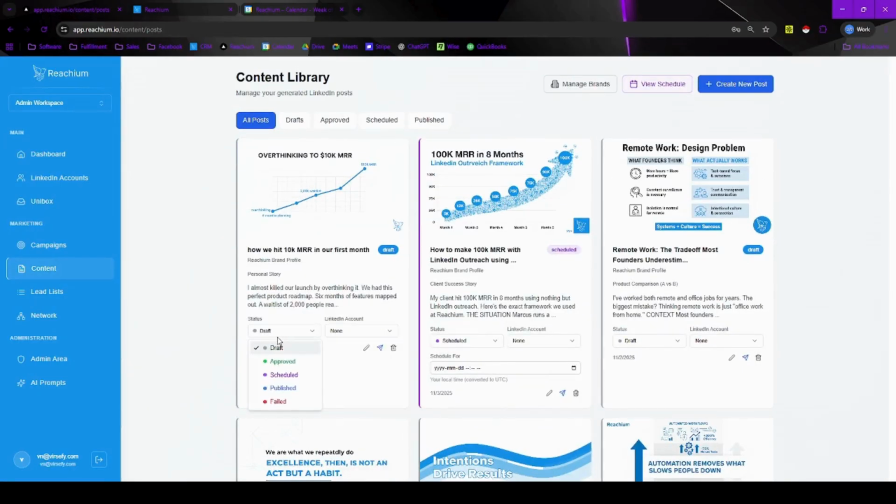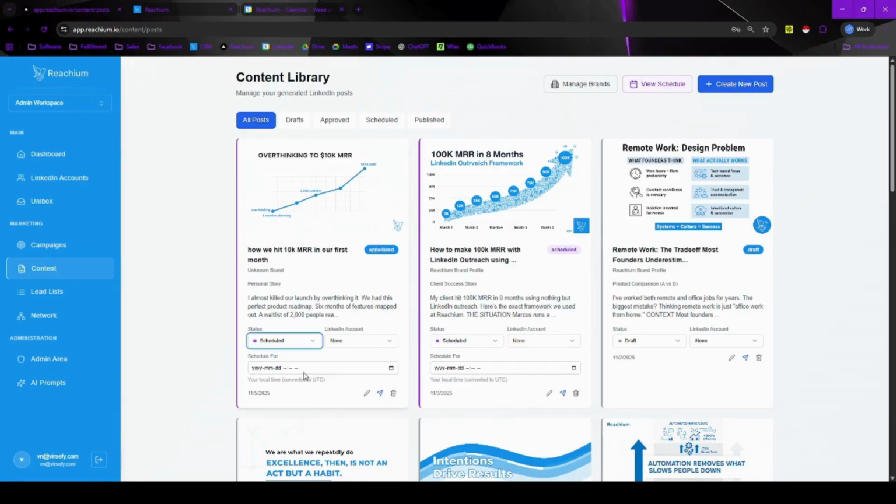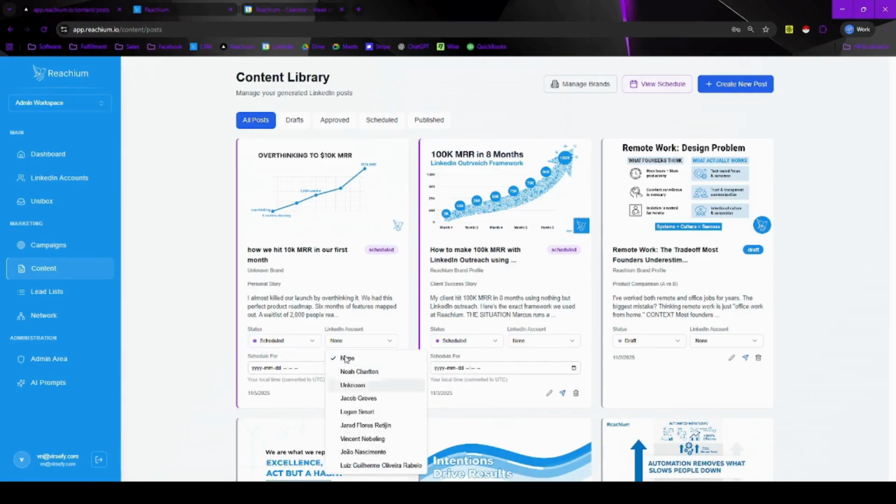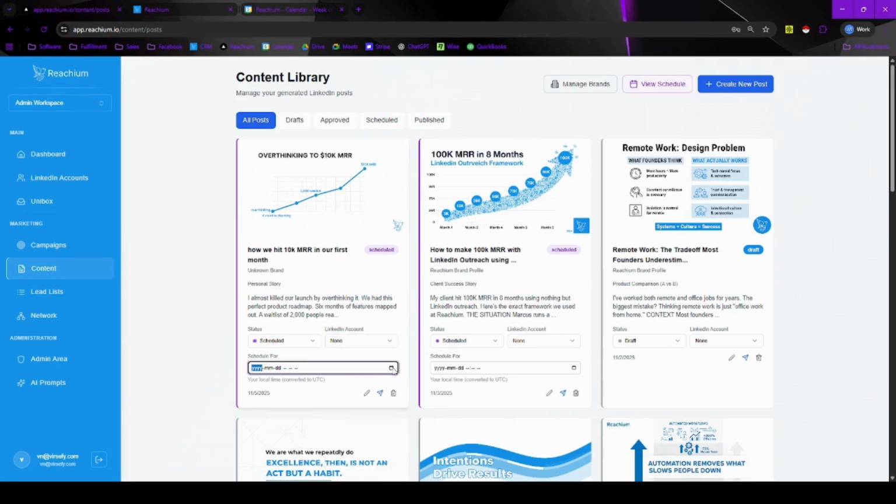And then finally we have the statuses, so you can click approved, scheduled. You can pick the account you're going to post it on, as well as schedule it for a time.